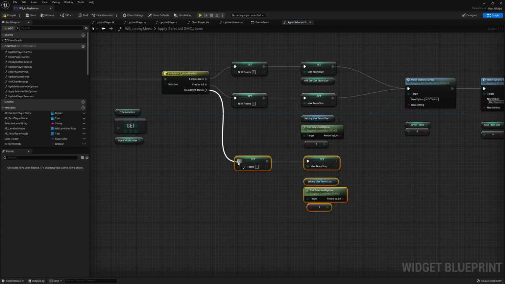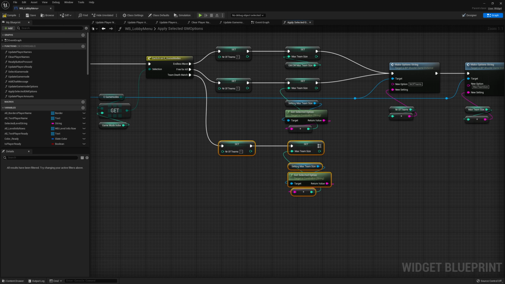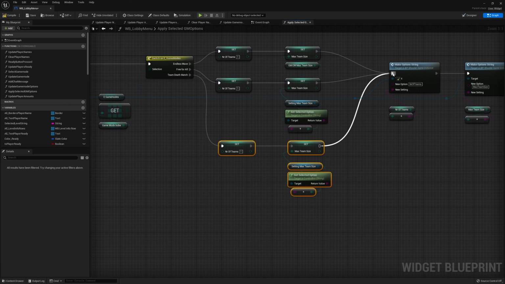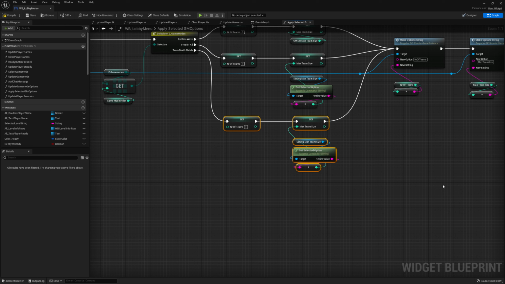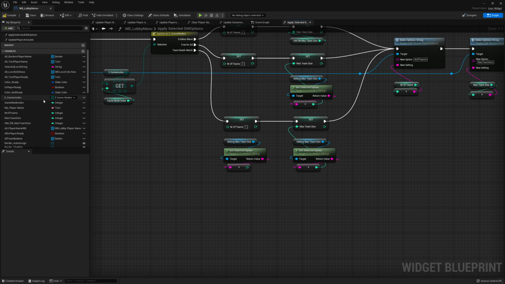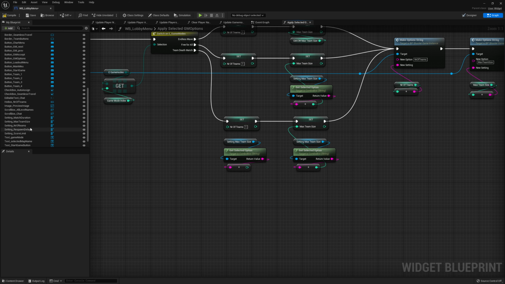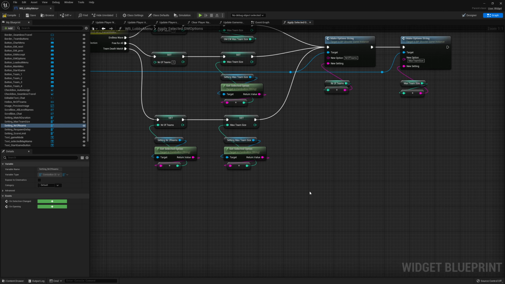So for Team Deathmatch, we also want to have the number of teams passed on. So first let's make sure that we hook this execution pin back up. And then for the number of teams, we're going to grab our settings number of teams. So we can just copy this stuff, paste it over here and replace the settings box. So look for the settings number of teams and plug this in over here. And that should take care of the Team Deathmatch options. So let's compile and save it.